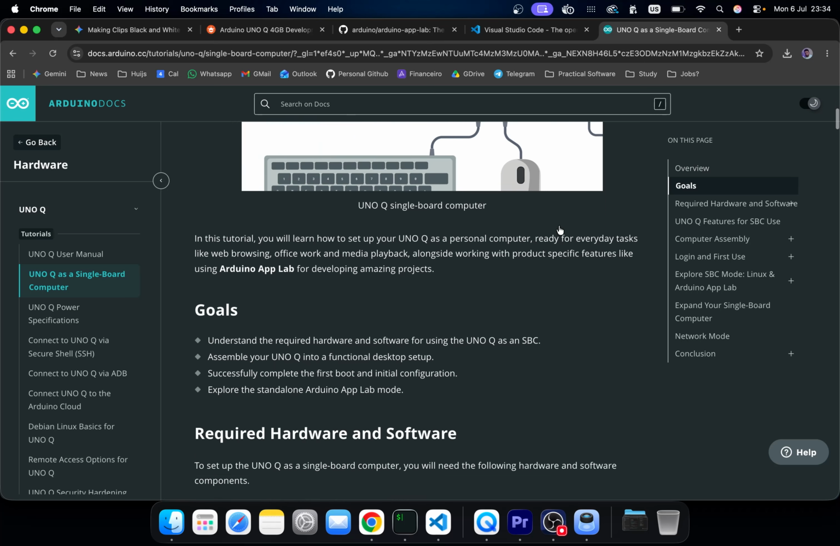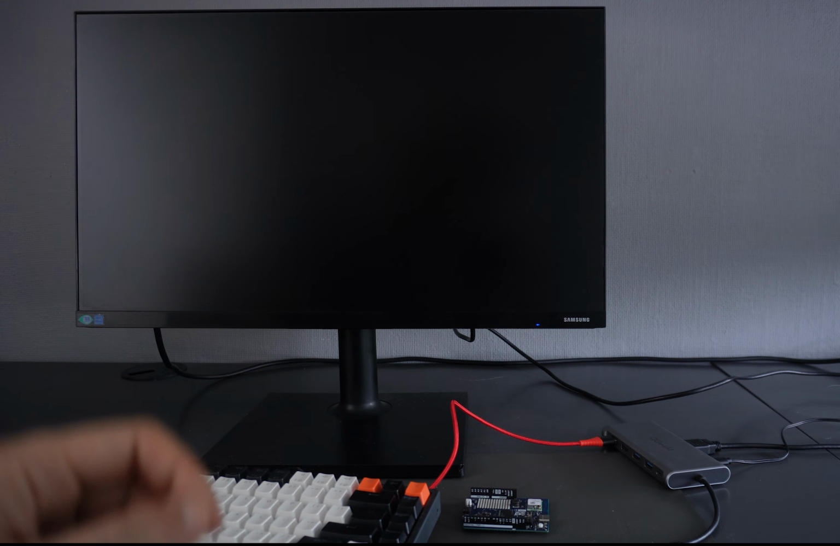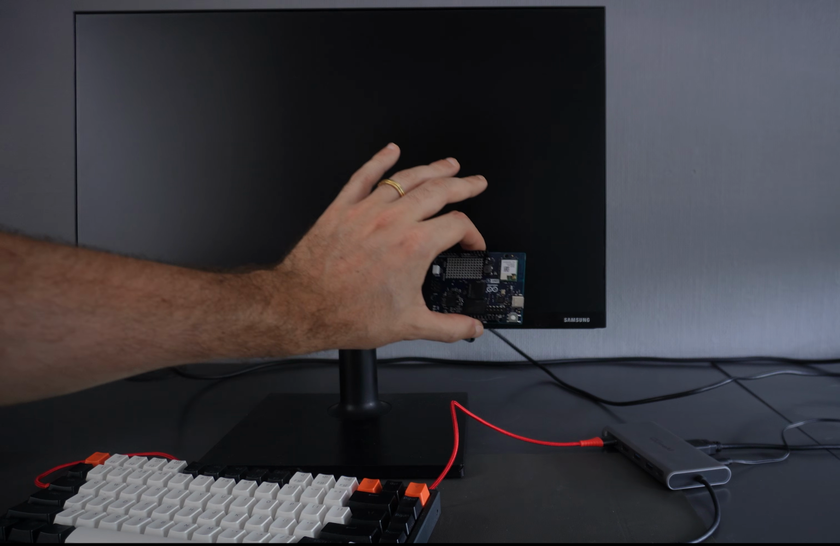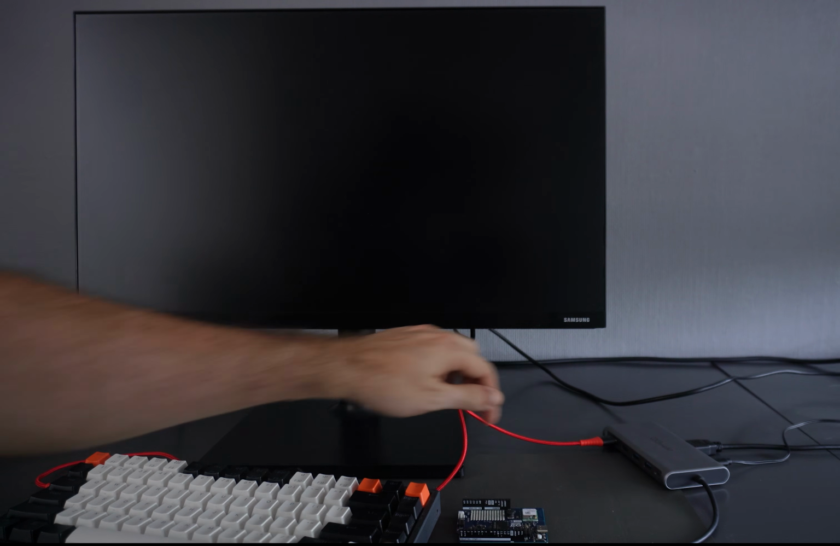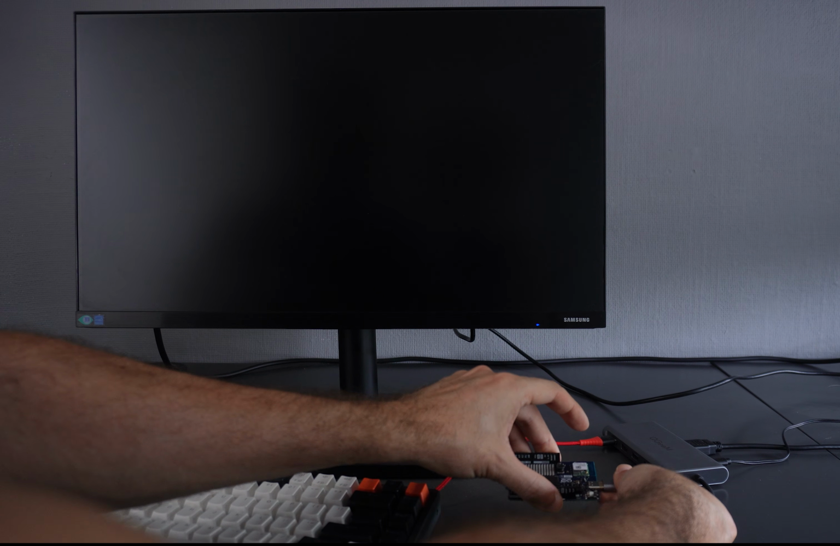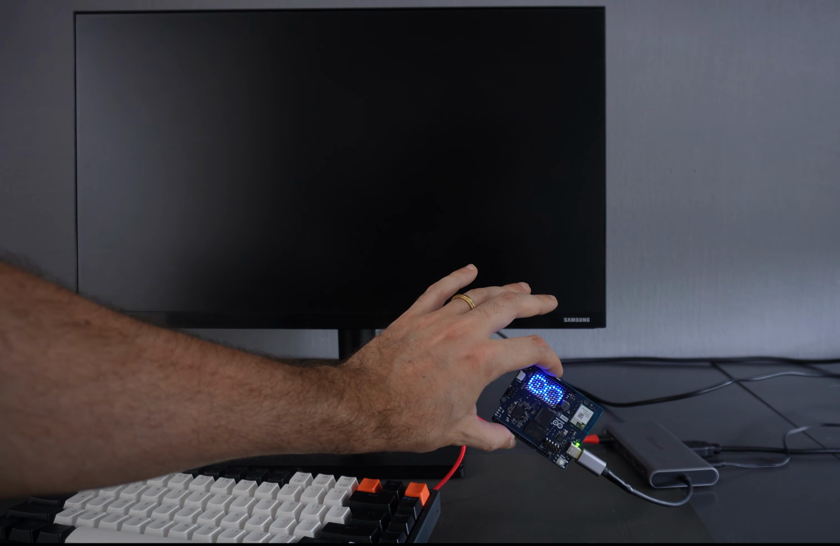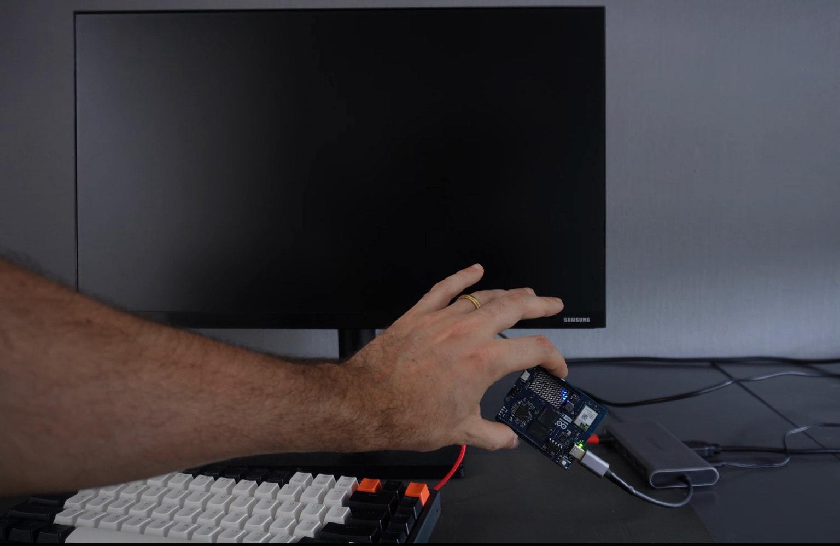First things first, I'm gonna show you how to set up your board. Let's say you bought it, you just got it out of the box. What should you do? That's pretty straightforward. If you just follow the tutorials and go as far as setting up the board, that should be it. This is the setup. This is the Arduino Uno Q, and this is a keyboard connected to a USB-C hub. This hub is also connected to the monitor via HDMI and to a power supply that provides energy via USB-C. Once you connect that to the board, that should be enough to boot it up.